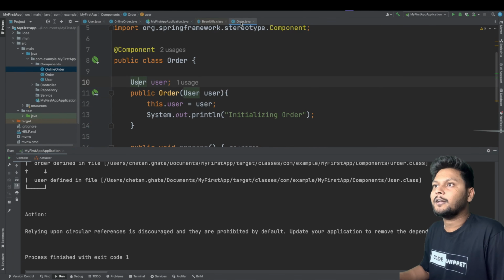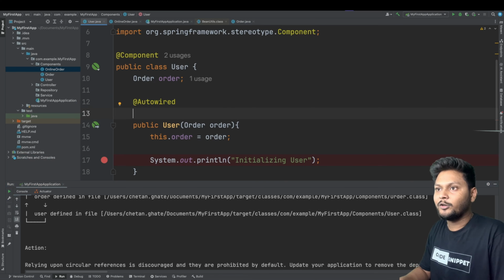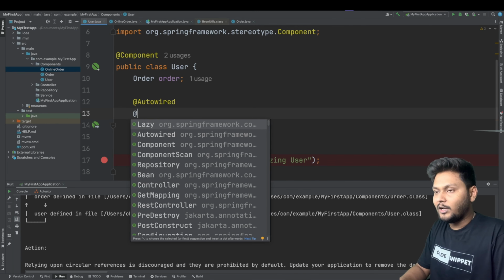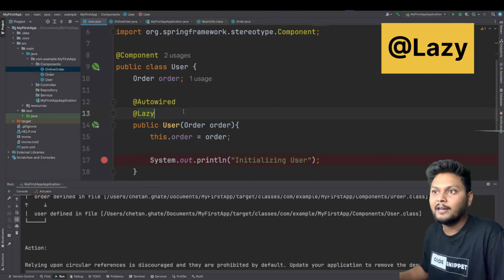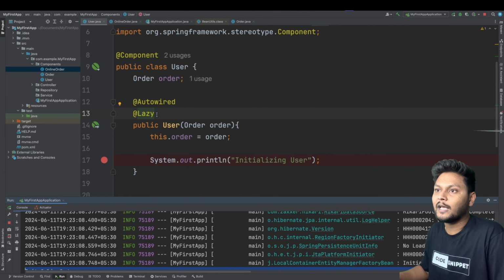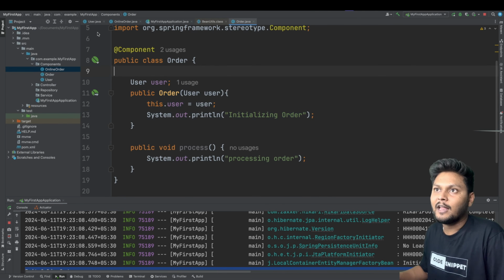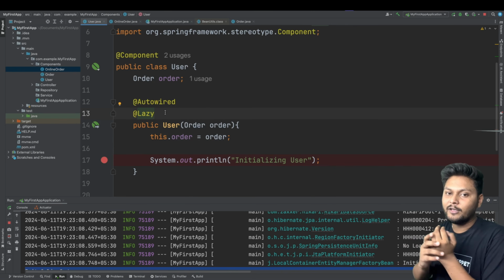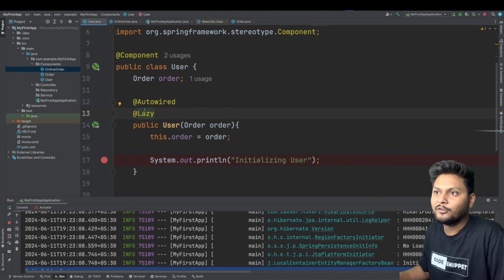So what we can do here is, let's say order has a dependency on user and user has a dependency on order. While creating the object of user, at the constructor level you can add lazy, as we are doing constructor injection here. Now if you run this code, all your beans are getting created fine. So this is how you can use the lazy annotation to avoid cyclic dependency. You can add it at the bean level, at the constructor level, at the field level if you are doing field injection, or at the setter level if you are doing setter injection, right? That is how you can resolve it by using the lazy annotation.